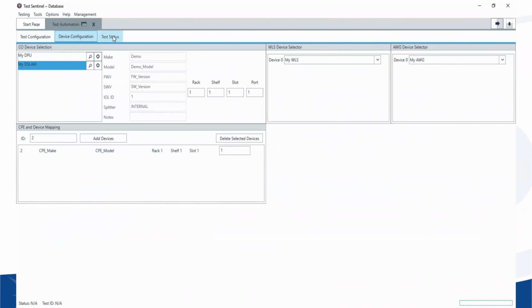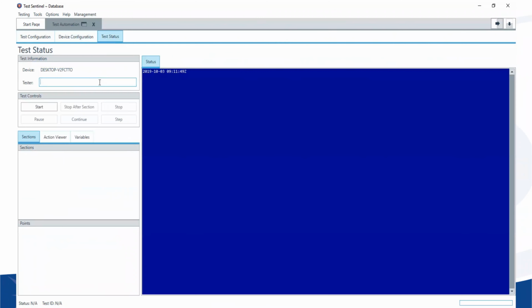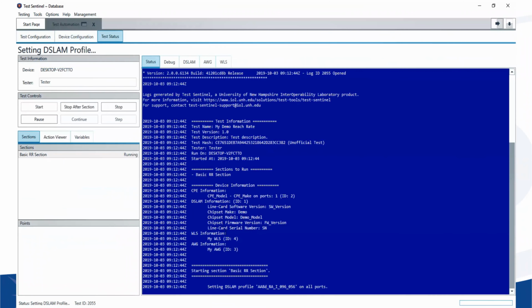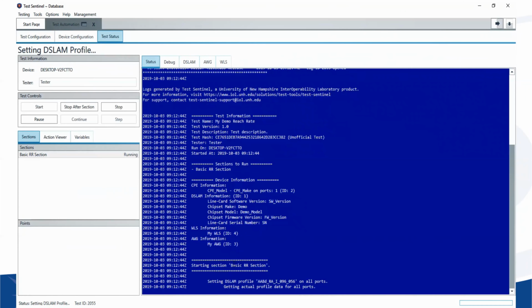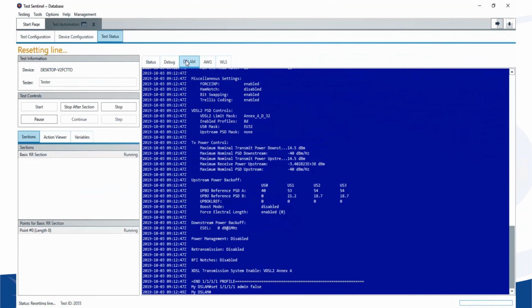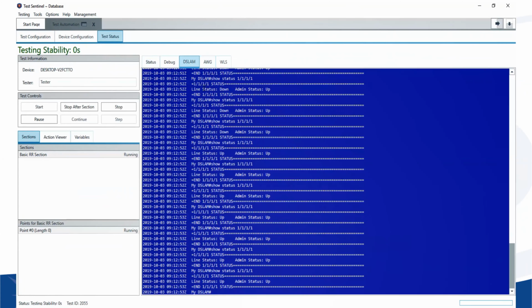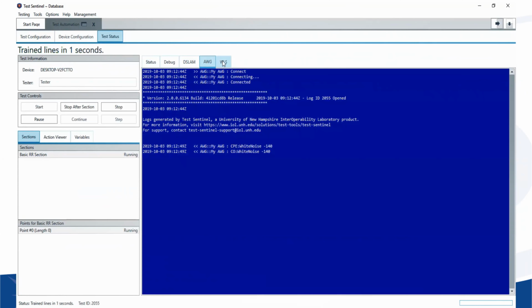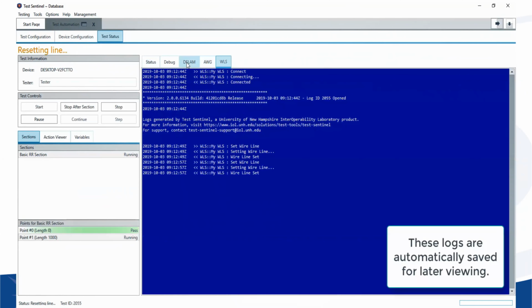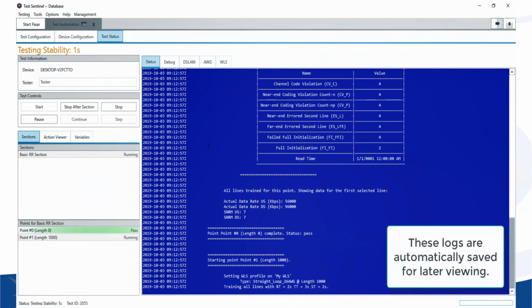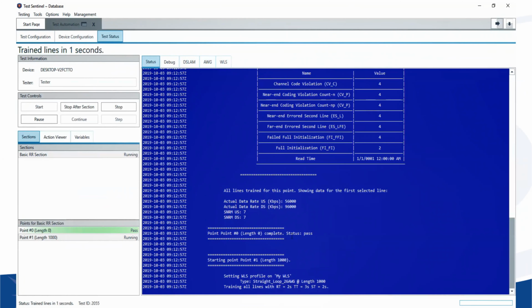Once all of these settings are through, we can go to this Test Status tab, enter in our tester name, and begin the test. This test will begin by running all of the actions that were in the check setup block. So that was connecting to our DSLAM, noise simulator, and loop simulator. You'll notice that once those devices are connected, we will see a live log of all of the commands being sent to the DSLAM, noise simulator, and loop simulator. There's also a status log that prints out the current progress of the test.